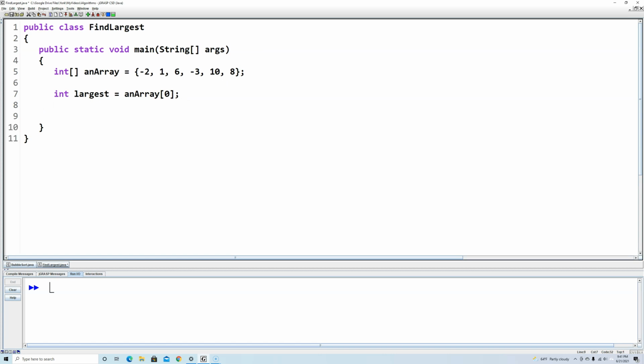Now what we have to do is make a for loop to traverse the entire array and look for something larger than negative 2. So we're going to say for. We'll start our counter variable i equal to 0. We'll continue as long as i is less than array dot length. Notice there's no open close parentheses after that. Another semicolon. And at the end of each loop, we'll say i plus plus. So we'll increase i by 1 every time we go through the loop.